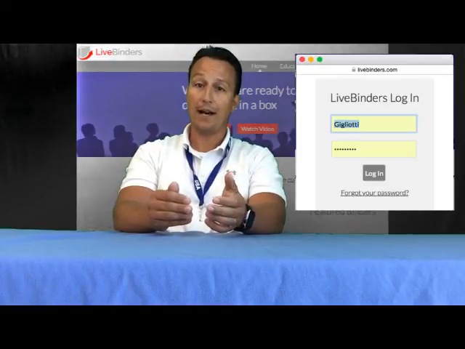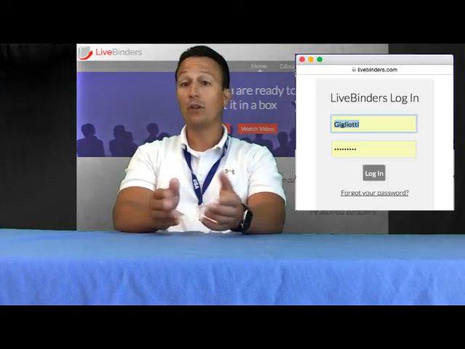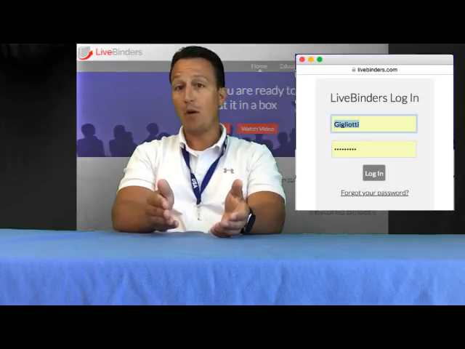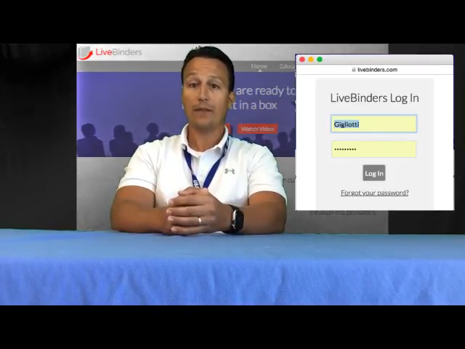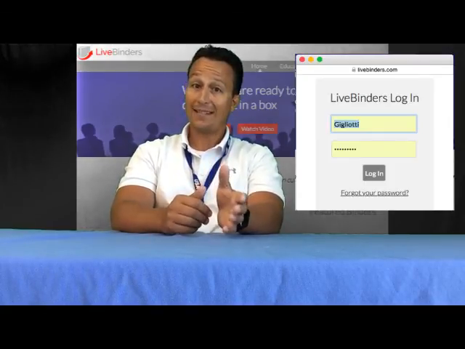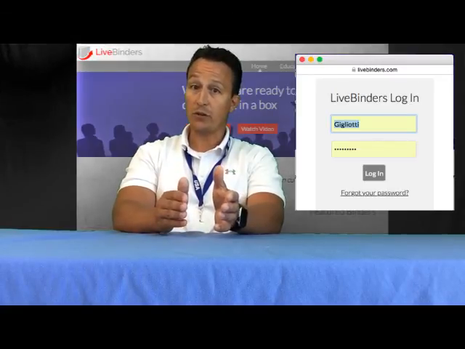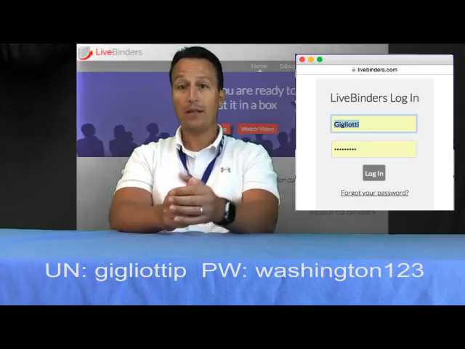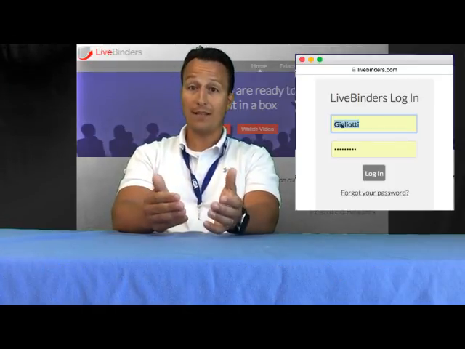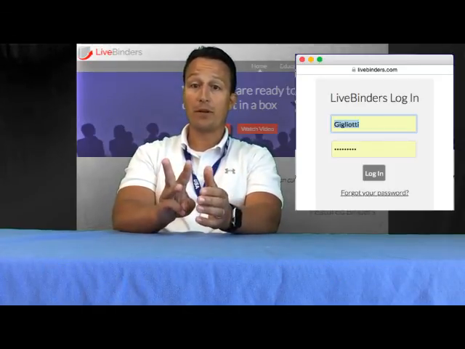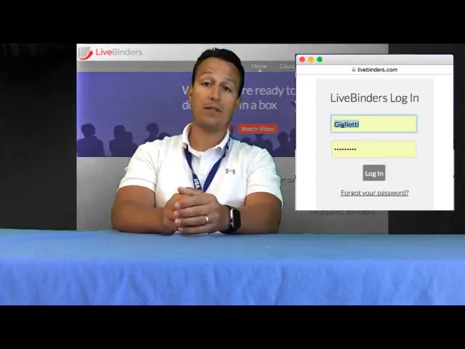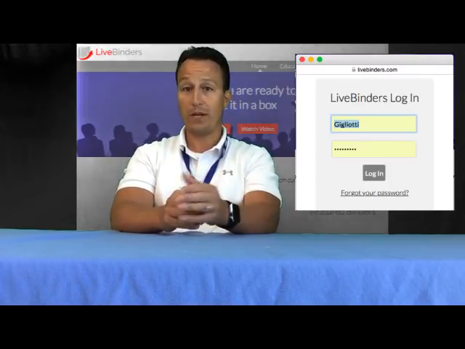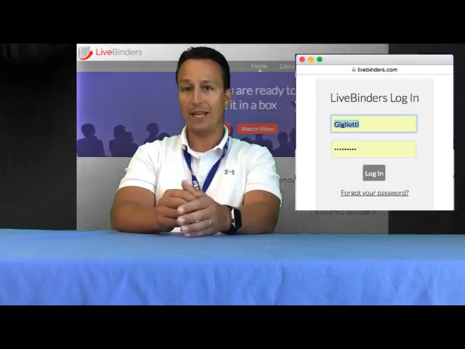First, you simply go to livebinders.com and then ask your student to log in. Their computer may already be logged into their account. Their account is simply their last name and their first initial, all lowercase, and then each student received a password. The password would be a president's name and then 3 numbers following it. For example, it might be something like Washington 123 or Lincoln 456.